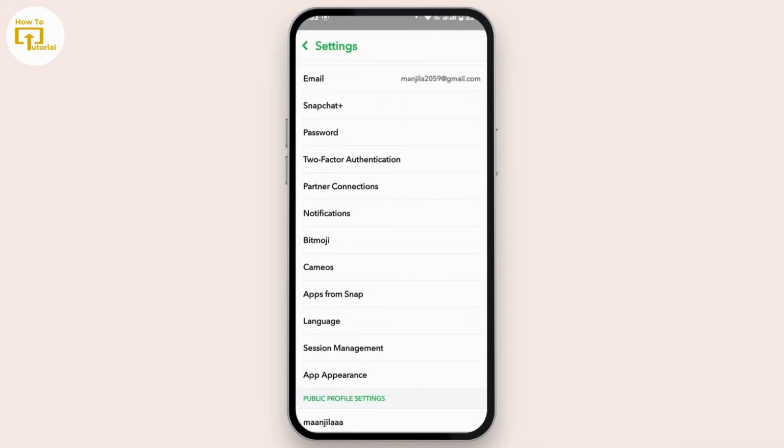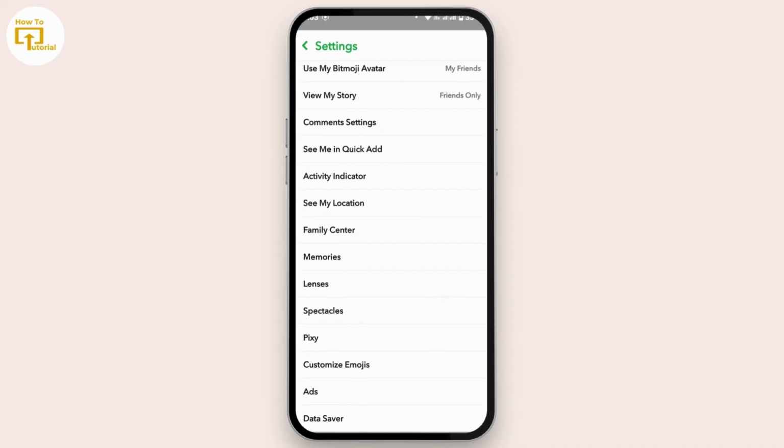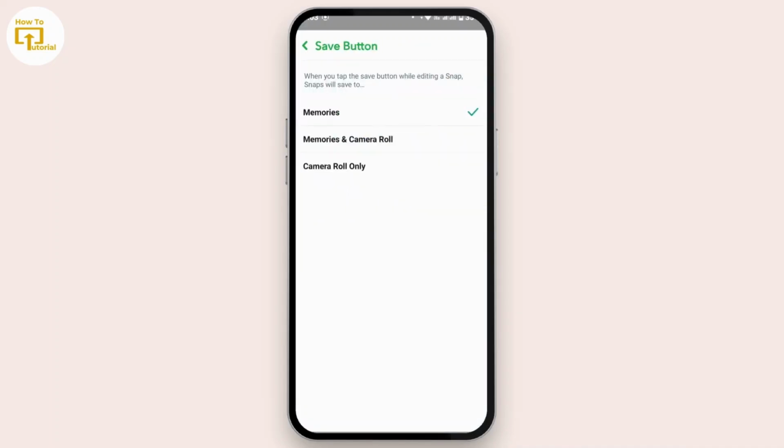Once you land on your settings page, scroll down a bit and under Privacy Control, you will find an option called Memories. Tap on that. Now under this Memories section, on the Save Destination, tap on the Save button. From there, select the second option, that is Memories and Camera Roll.